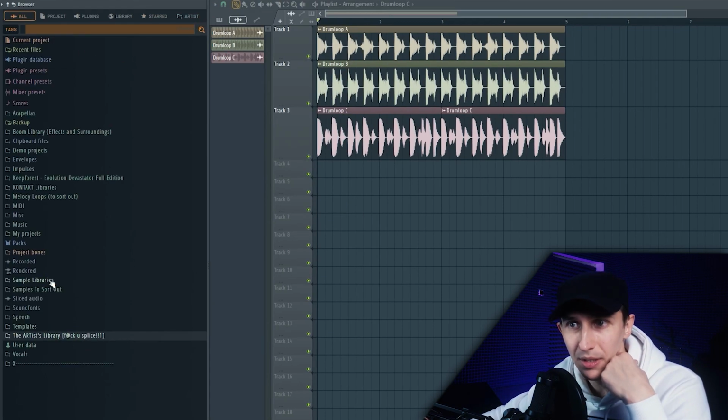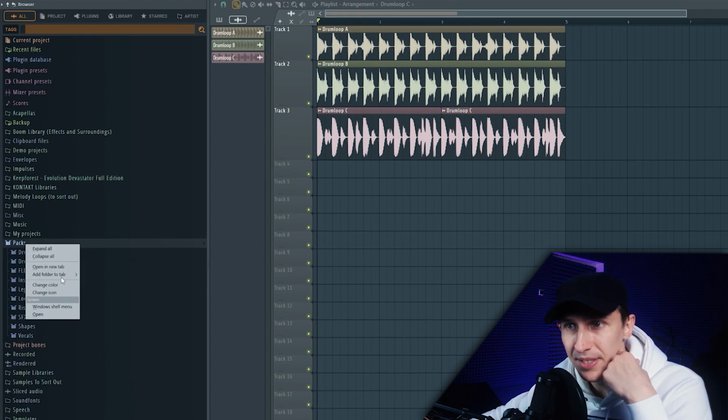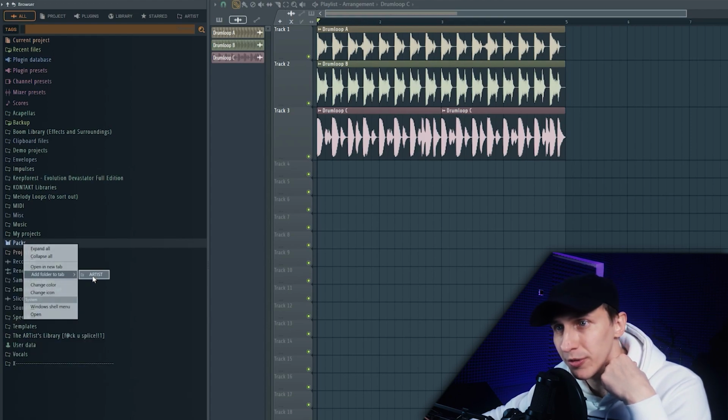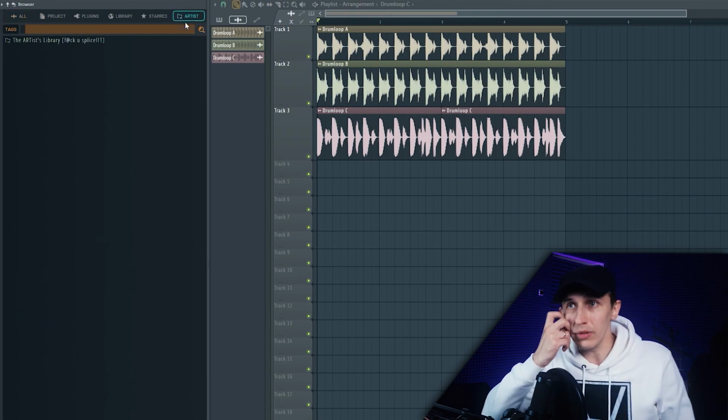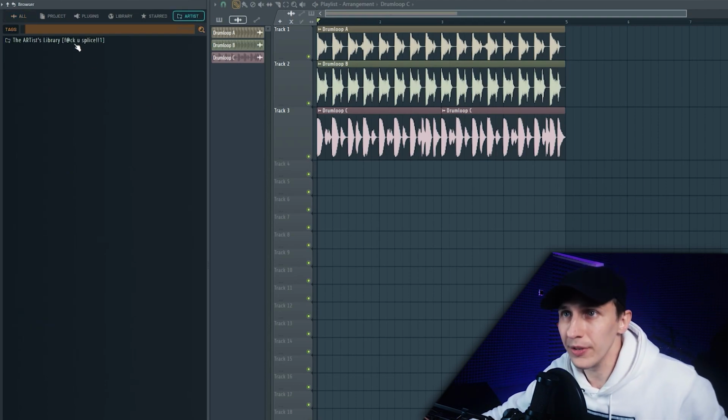I can add anything that I want to that tab. Let's right-click, add folder to existing tabs. This is how you can fill up all the newly created tabs with your sample packs and sort them out by genre, data type, or anything else that you would want to. Yeah, this is how handy it is.